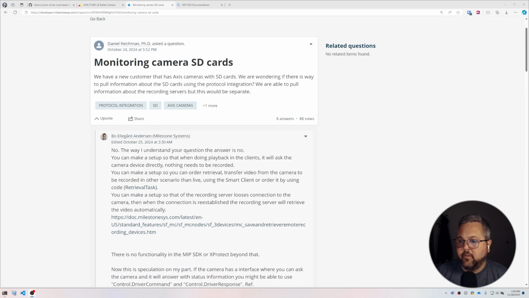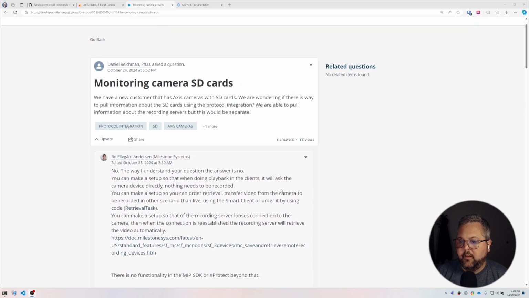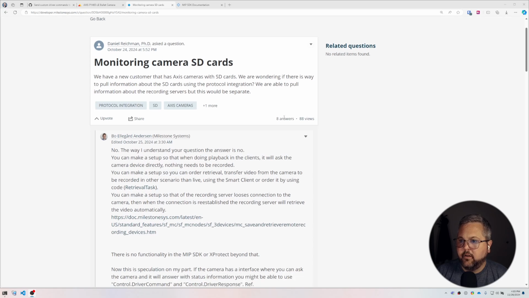Bo had started answering this question. Bo is in our MIP SDK team in Denmark, and started answering the question based on what features are available in our SDK. And right now, no, there's no property that you can access if you're using our SDK or our APIs that'll allow you to get information about the edge storage properties. So, whether or not the SD card is present, what the format of that SD card is, how much data is on it, and all that. That information isn't available through our APIs.